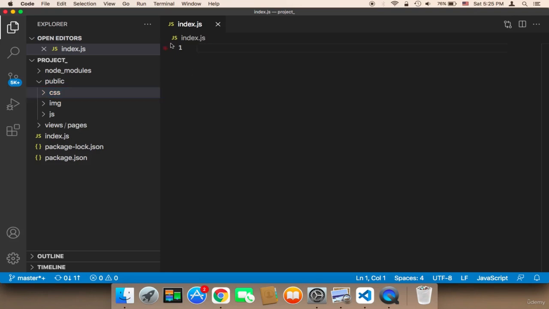So as I told you, the index.js is going to be the most important file, and it's going to serve as the point that's going to connect everything in our project, and it's going to deliver the HTML to the user so that the user will be able to interact with the application. So this is why the index is very important.